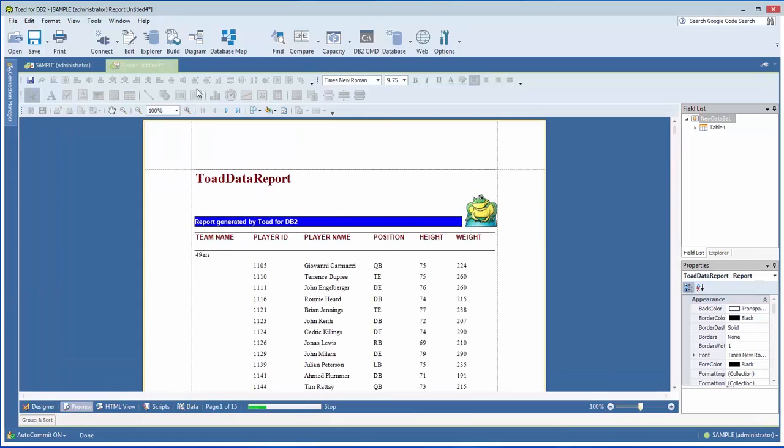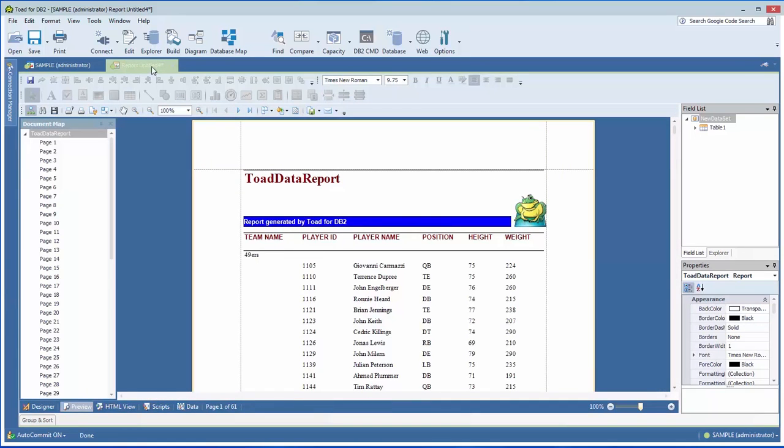Once you're happy with that, you could save this report. You could rerun this report. You could save it in very different formats. And again, you could add it to our scheduling facility to automatically run this report over and over.